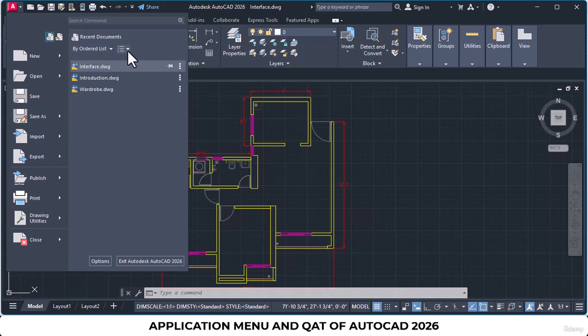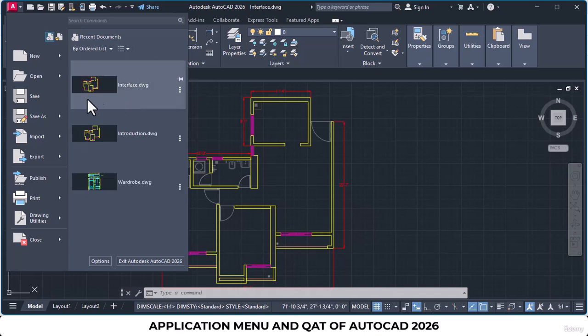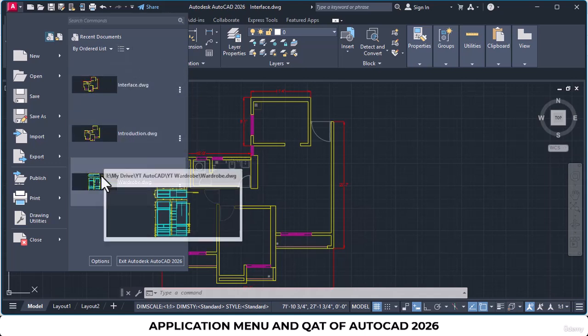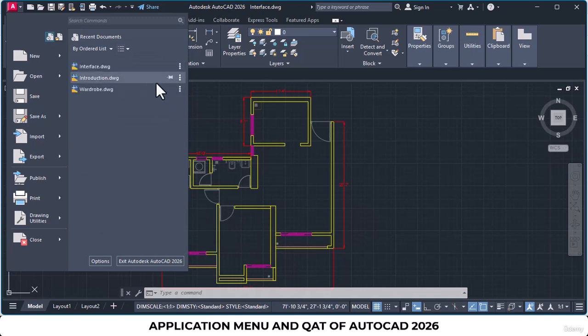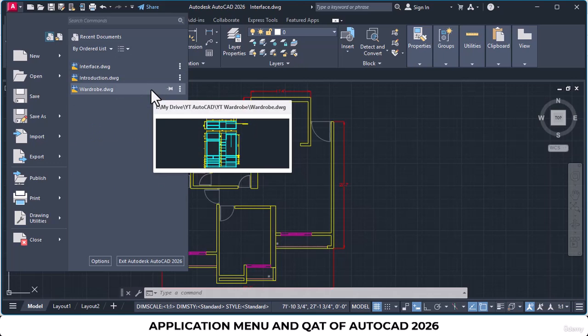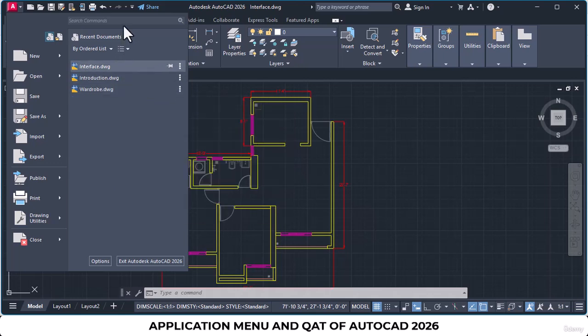Then next to it, you have another drop down where you get the option of small icons or large icons or small images or large images, wherein you get to see the preview of the files before you open them. Let me keep it to the default, that is small icons. Then on the top you get the option to search for any commands which you can type over here and then click on the search option.